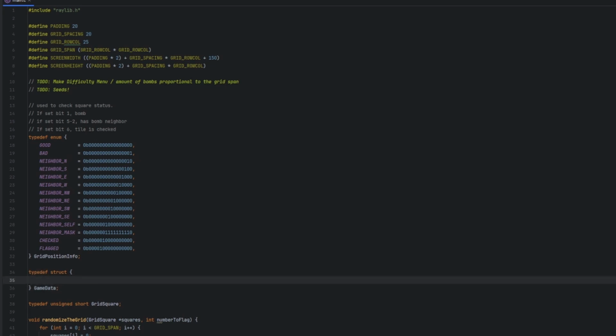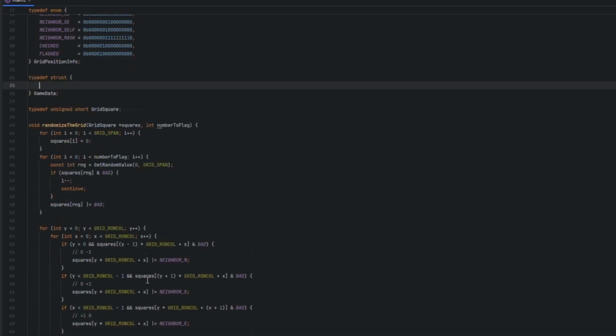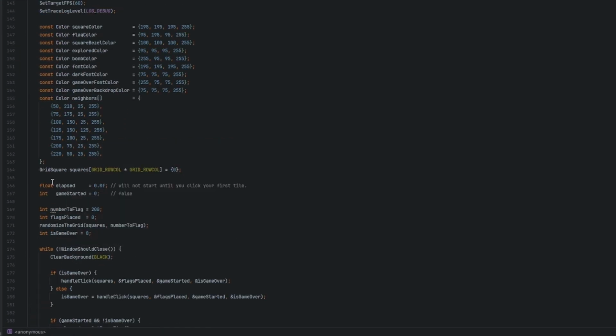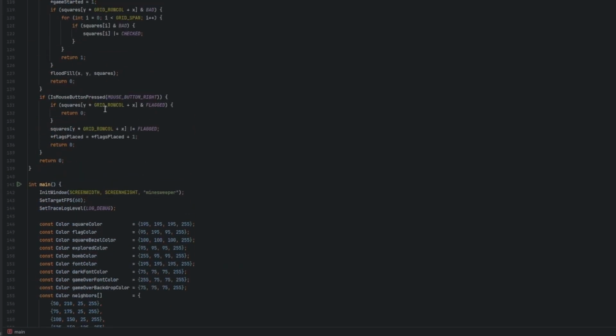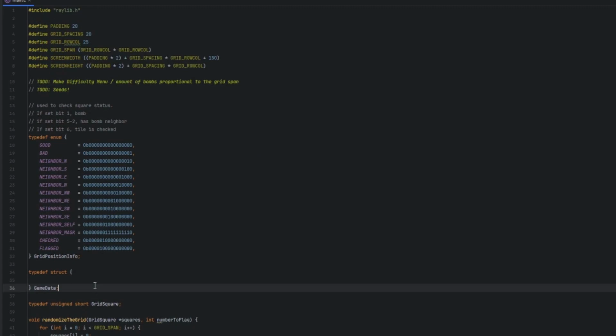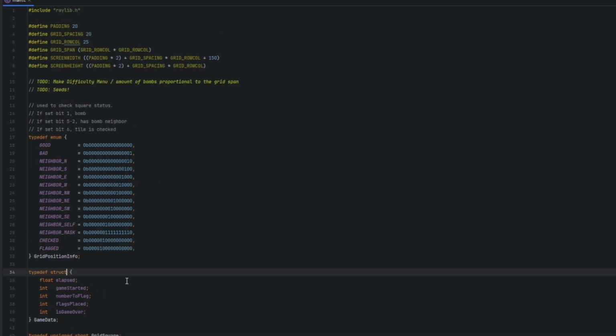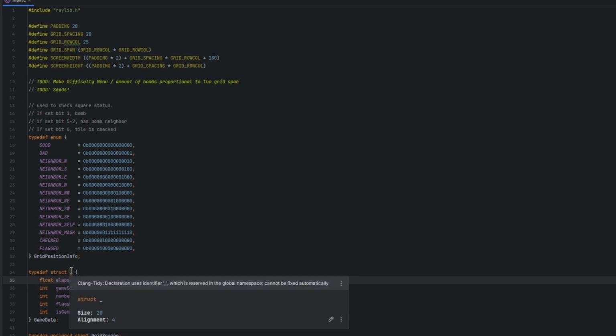What's going to be in our game data? We're going to have all of our stuff, right? So what is all of our stuff? We're going to have elapsed, game started, number to flag, flags placed, is game over. I'm basically just going to take all of this and put it in here and just start deleting stuff until it looks good. Okay, so I'm going to give this a variable name real quick just so we can visualize something. So my editor, CLion, will tell me actually how big my structs are.